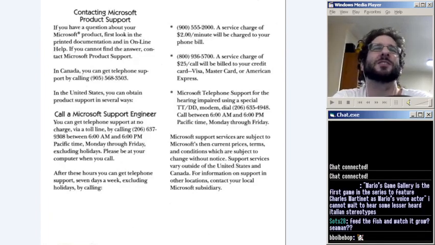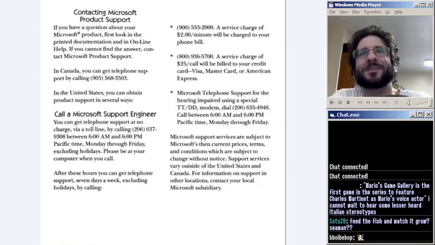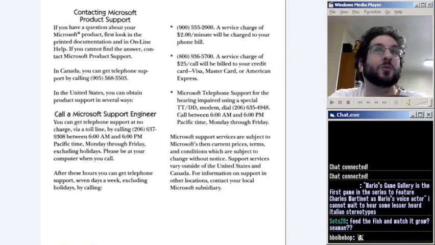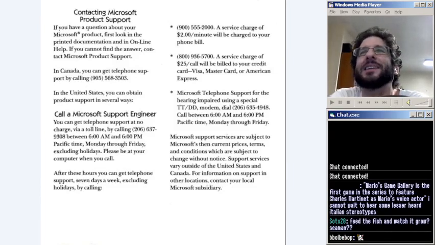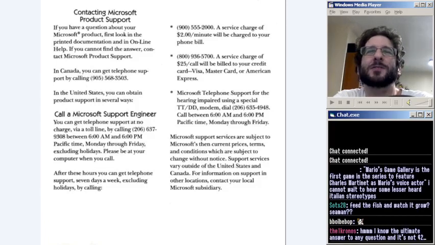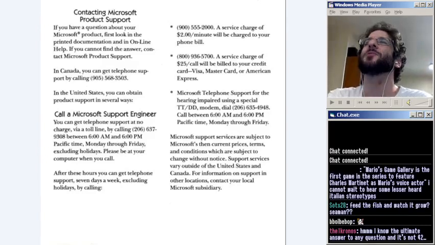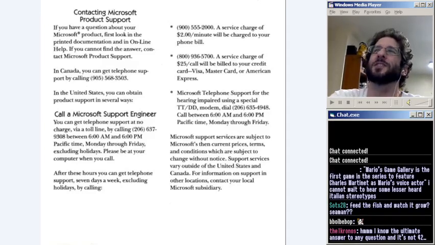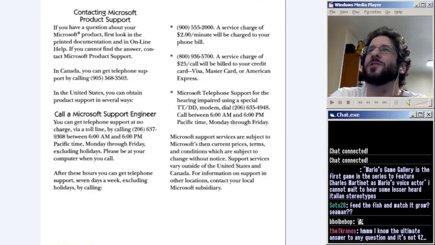Call a Microsoft support engineer. You can get telephone support at no charge via a toll line by calling 206-637-9308 between 6 a.m. and 6 p.m. Pacific Time, Monday through Friday, excluding holidays. Please be at your computer when you call. After these hours, you can get telephone support 7 days a week, excluding holidays, by calling 900-555-2000. A service charge of $2 a minute will be charged to your phone bill.